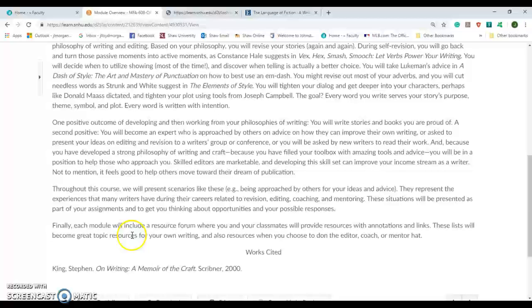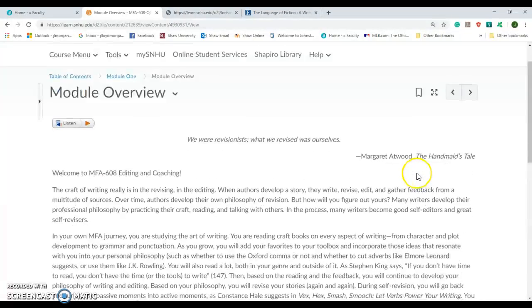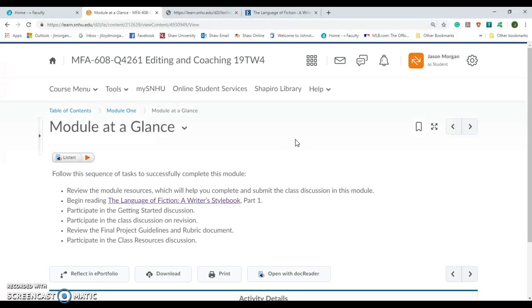And this has a quote from Stephen King's On Writing. If you haven't read this book, even if you're not a fan of Stephen King, it's actually very insightful on the writing process. So read through this to give you that insight. Moving on, that's just the overview. All right, module at a glance. These are the different things that we're going to be doing for this module. Again, it's like a checklist.